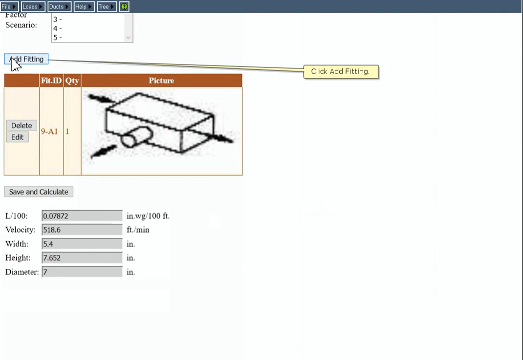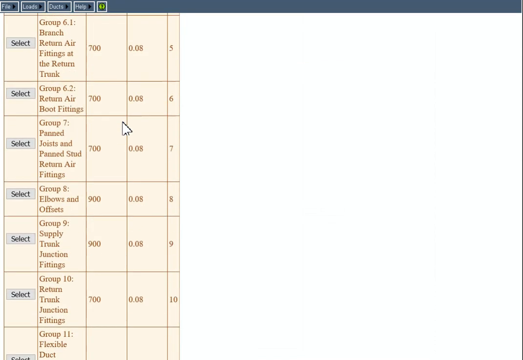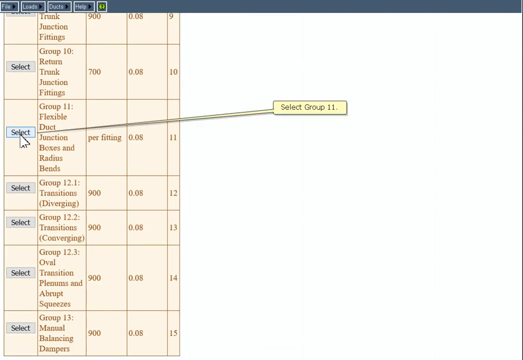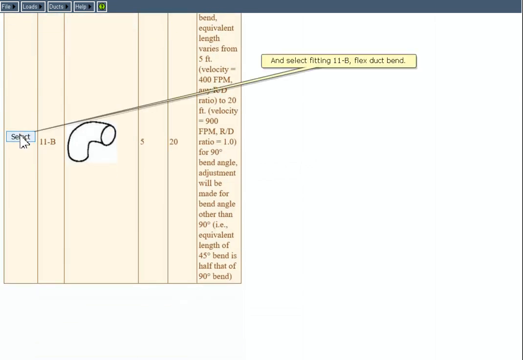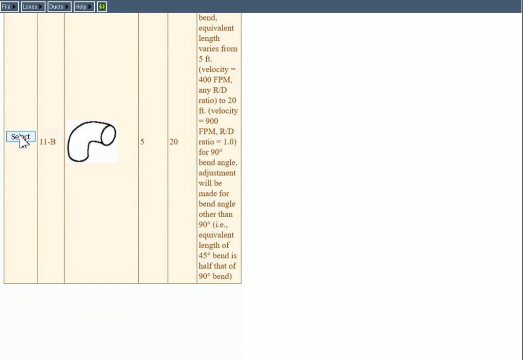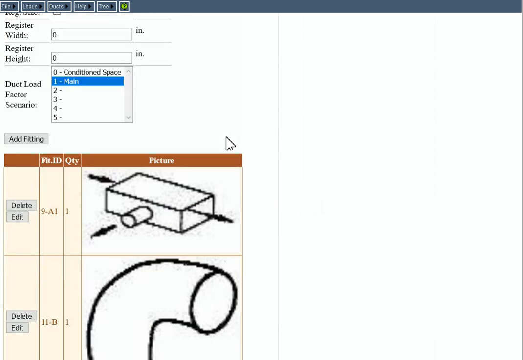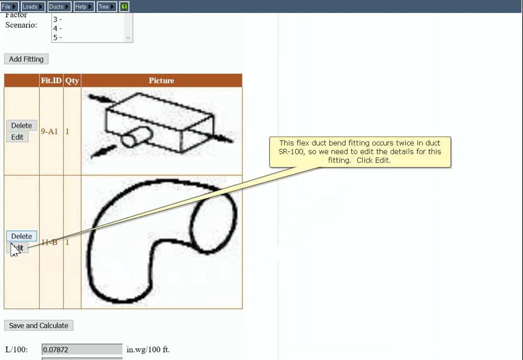Click Add Fitting. Select Group 11. And select fitting 11-B Flex Duct Bend. This Flex Duct Bend fitting occurs twice in duct SR100, so we need to edit the details for this fitting.